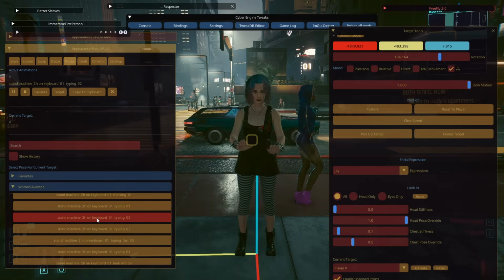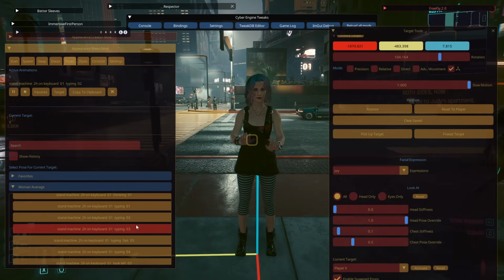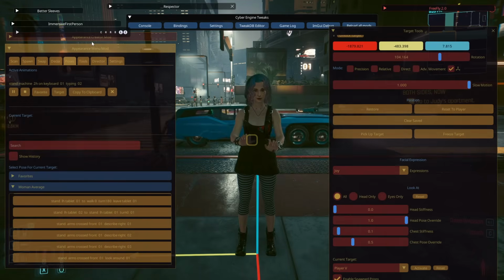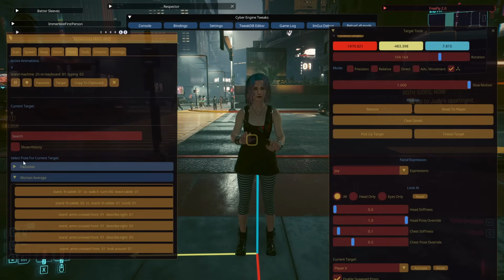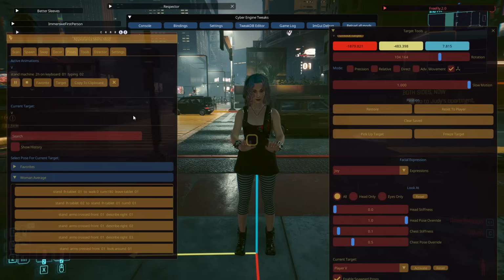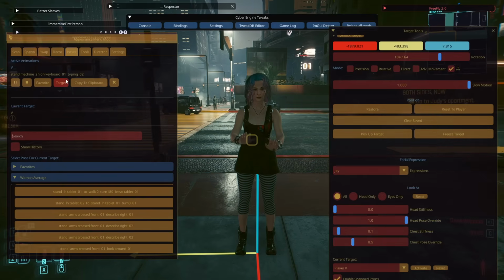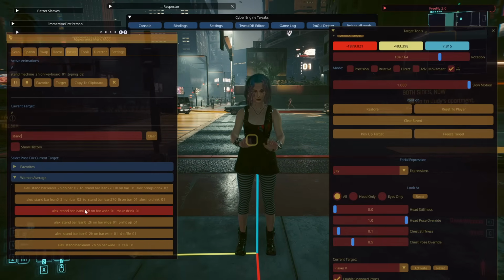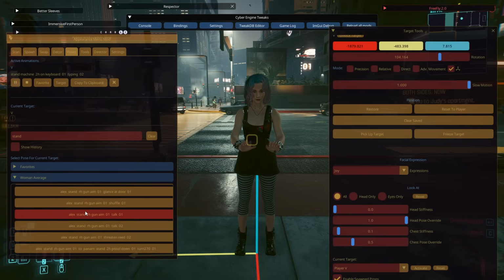So there are a bunch of poses in this game. You could just sit here and scroll through, but just to save some time, we're just going to search. Because we want V to stand, we're just going to search stand. And this will give you all of the standing poses.